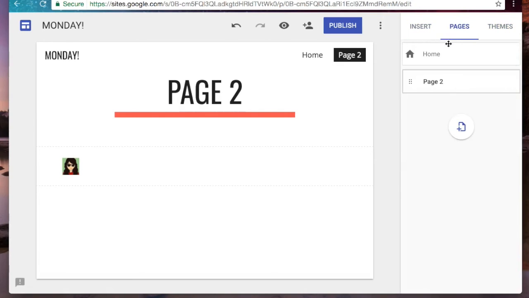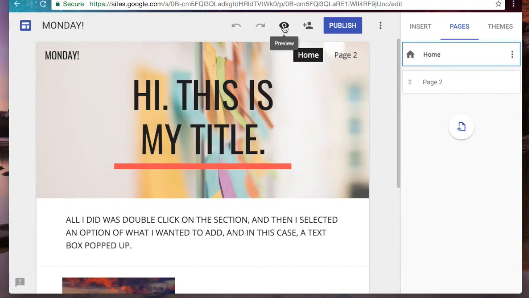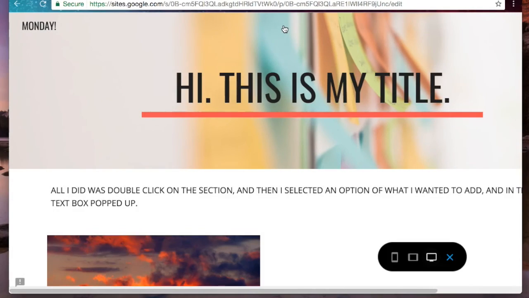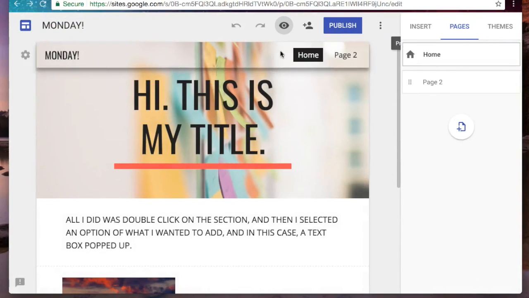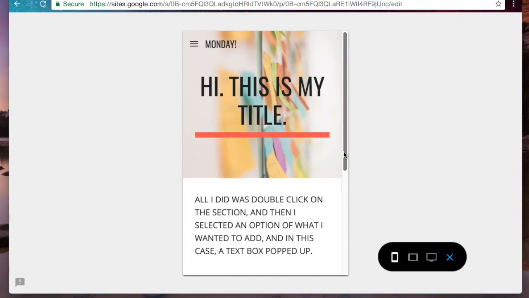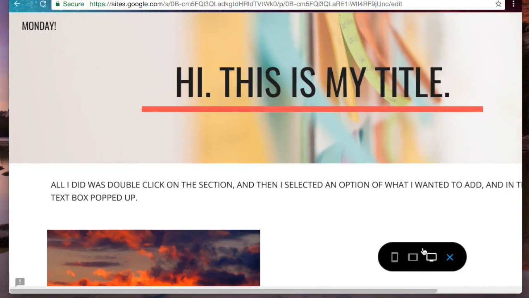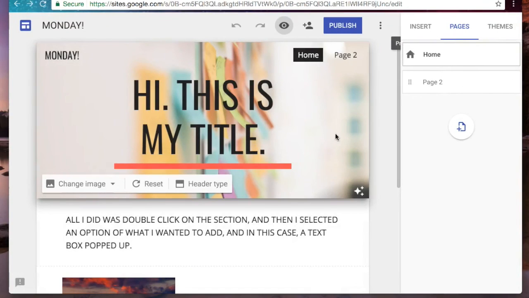Let's go back to Pages to go home. Go back to our home page. Now to preview our website to see what it's going to look like when it's live, we just click Preview. And there you have it. Let's X out. You can also preview how your site will look on phones. Let's do that again. So if someone was looking at my website on their smartphone, this is how it would appear. Or a tablet view, and a computer monitor like we're looking at right now is this one here. I'm going to click the X to get out of there.